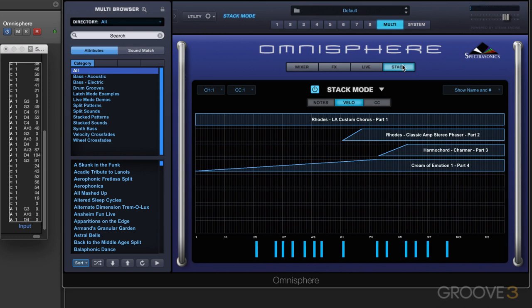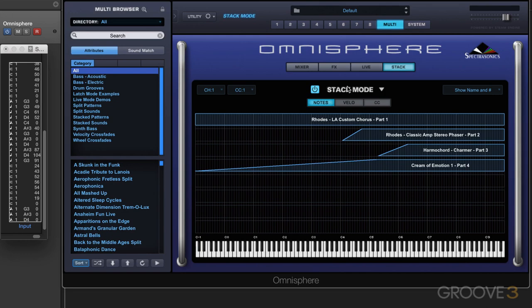So it's a nice way of getting multi-textured sounds based on velocities. And we can do similarly with CCs, like I showed you in the last video in live mode, where I can have CC messages switch between the parts. So that's a couple of ideas of how to integrate stack mode with your Keyscape sounds. See you for more in the next video.